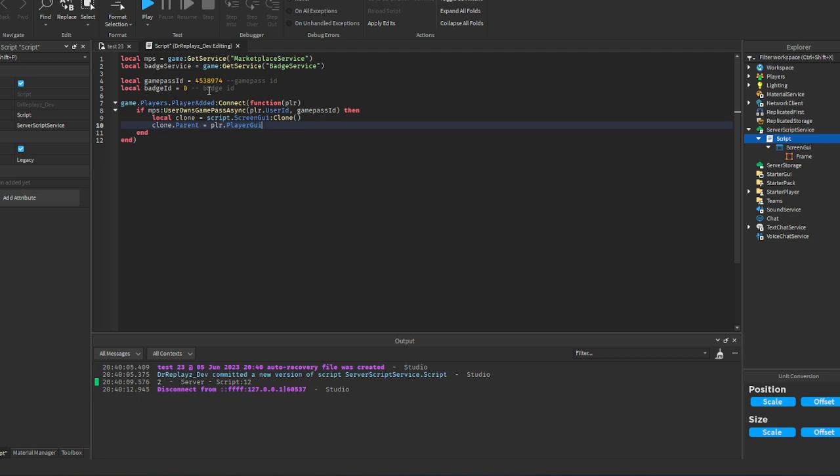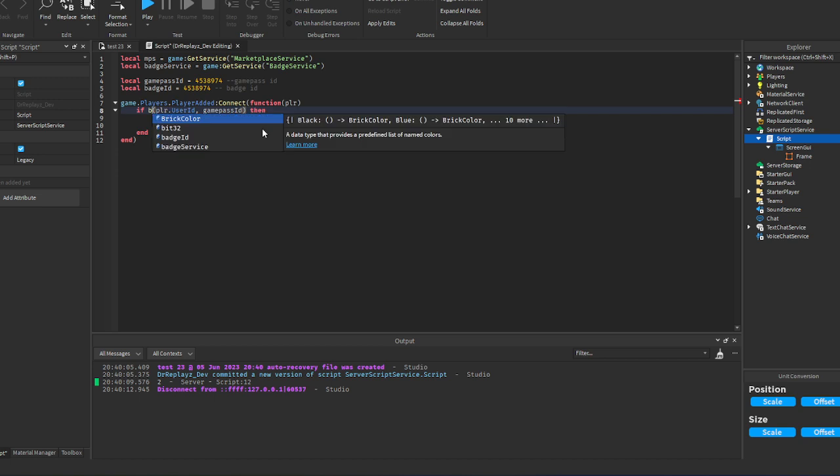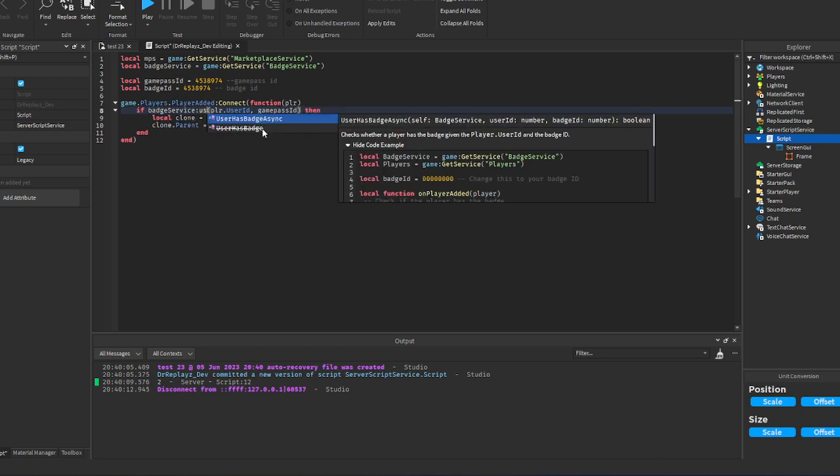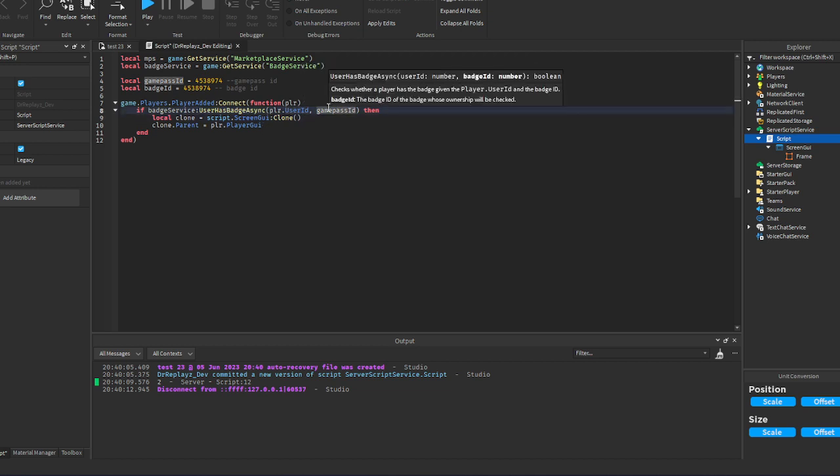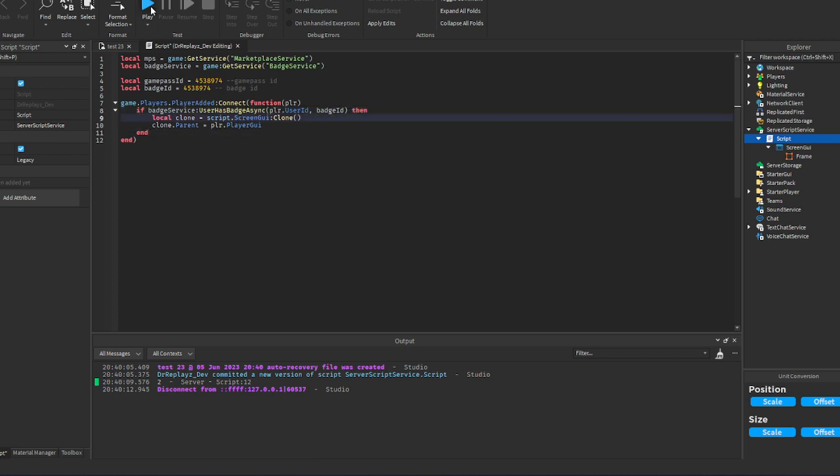Now, if you're gonna do it for a badge only, I'm just gonna copy this and paste it here. I'm gonna delete this, and you're gonna change this to badge service, UserHasBadge, I think. So I'm just gonna check this. I think this one's deprecated. I don't know, but you're gonna go player UserId, then the badge ID. Now this should work as we test it.